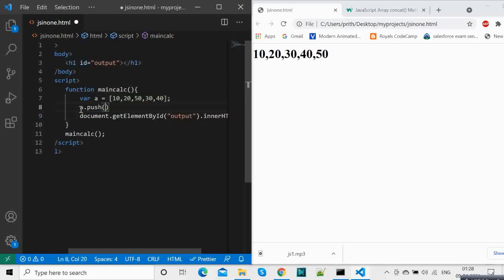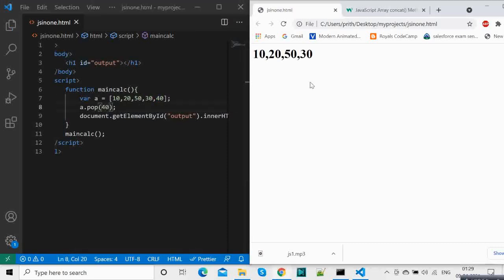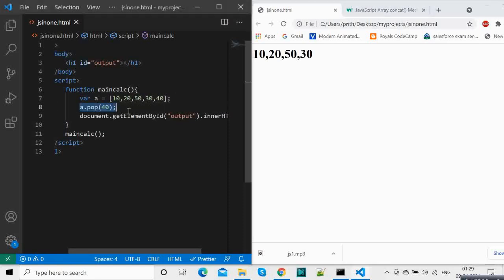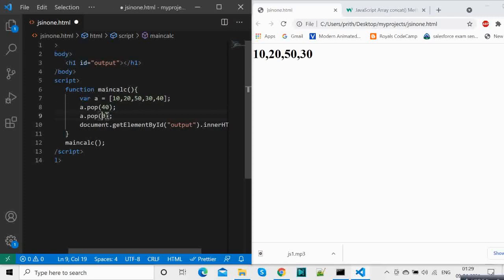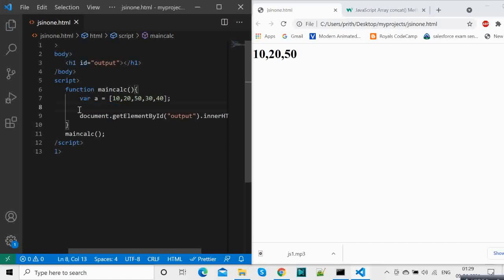Now let's do a.push. What do you want to push? Let's say 90, and 90 gets pushed into the array. Then pop, always pop happens from the end. So 40 will pop. Let's do one more, we'll pop another one. So 30, let's pop it, it's gone. So push and pop are done.